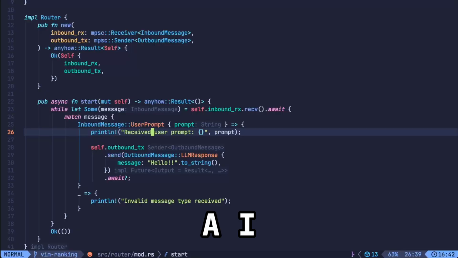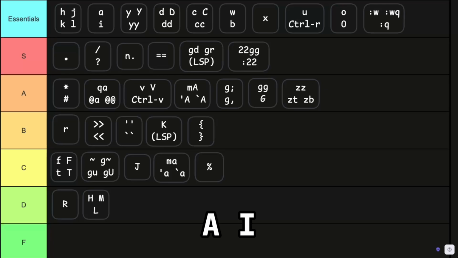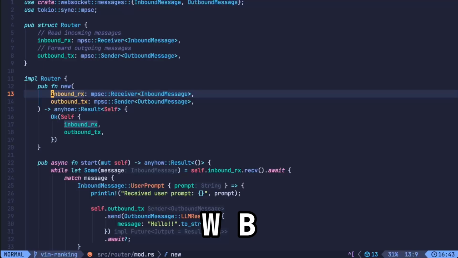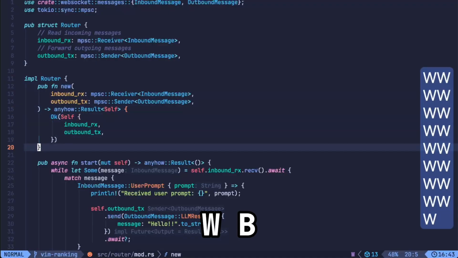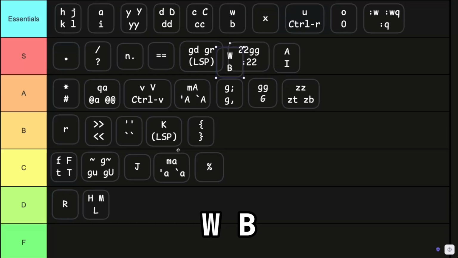Capital A and I jump to the end or start of the line and go into insert mode. I use these all the time. They're S tier. Capital W and capital B are like the lowercase versions, but they jump to the next empty space instead of a word. For coding, this is just too chaotic, so it's D tier.